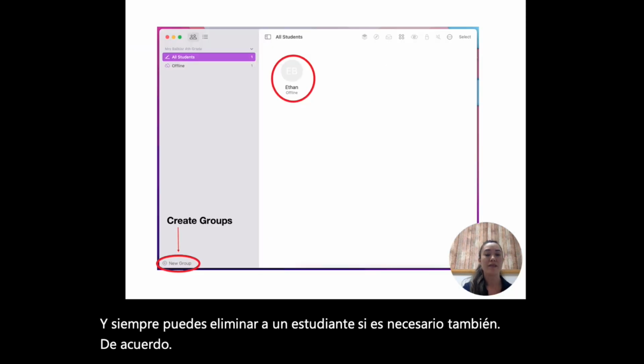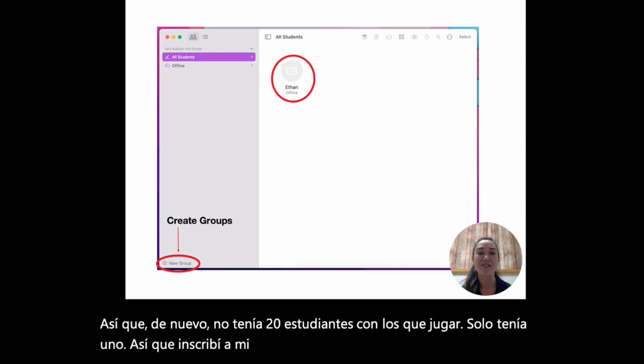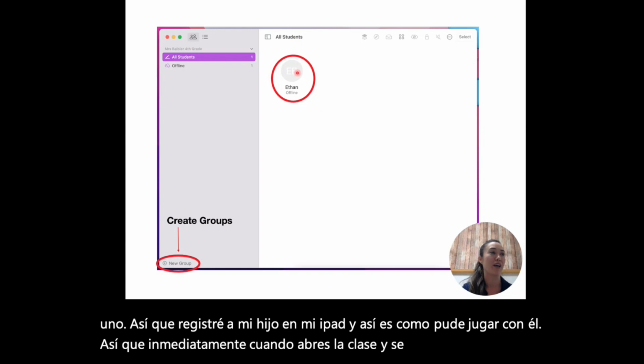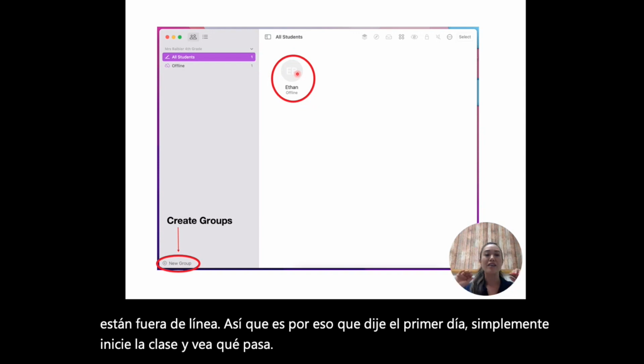All right. So again, I didn't have 20 students to tinker with. I only had 1. So I signed my son into my iPad, and this is how I was able to tinker with it. So immediately when you open the class and they're dropped in, you're going to see that they're all offline. So that's why I said day 1, just launch the class and see what happens. Like, don't have any high expectations. Just let it go and be stress-free.